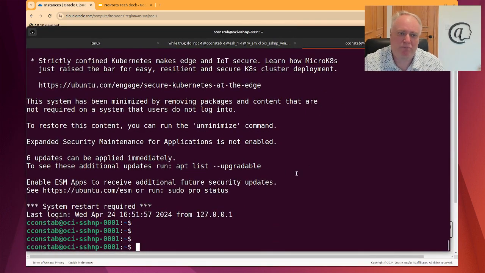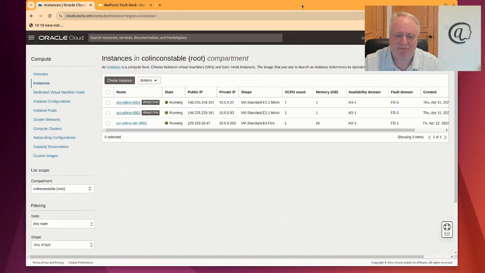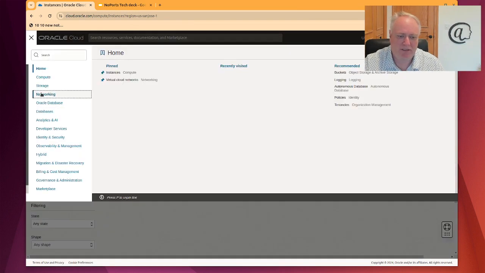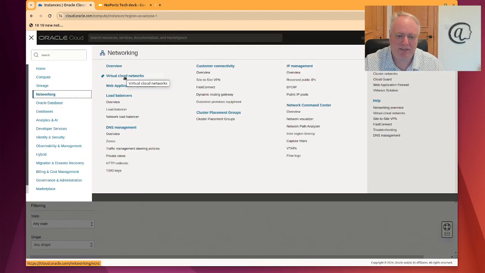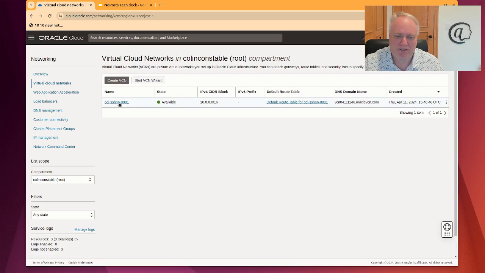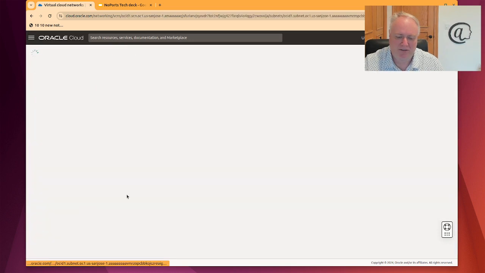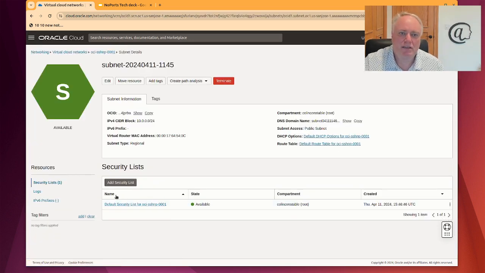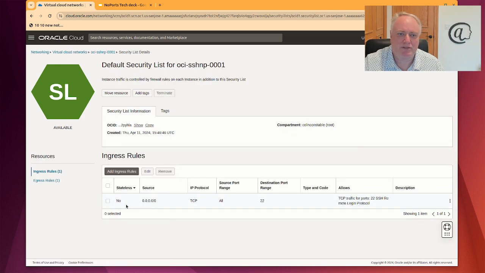But of course, I've got port 22 open on that. Not ideal, right? So let's see if we can get rid of that port 22. Go back into the networking side of things, up in the cloud. There's the security list or the ACLs, and all we've got left is the 22. So this would be a perfect firewall once we've gotten rid of this.